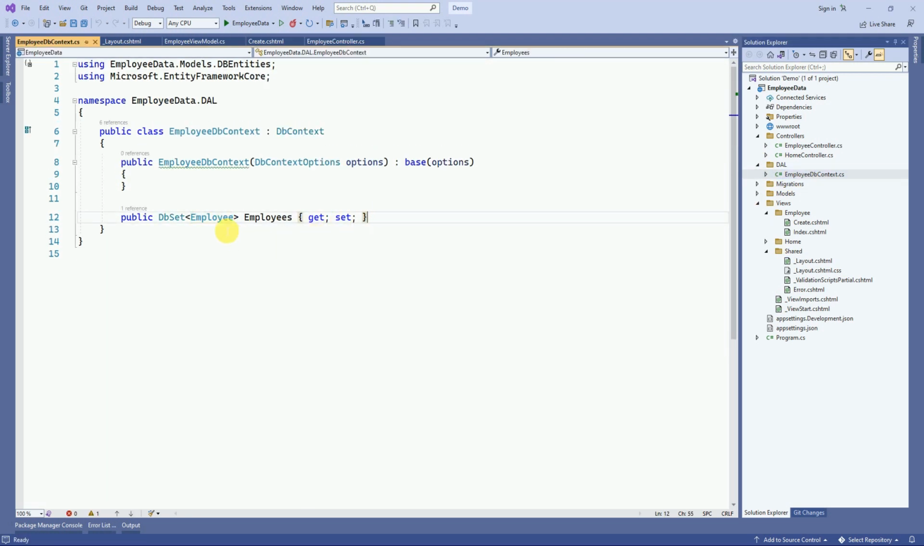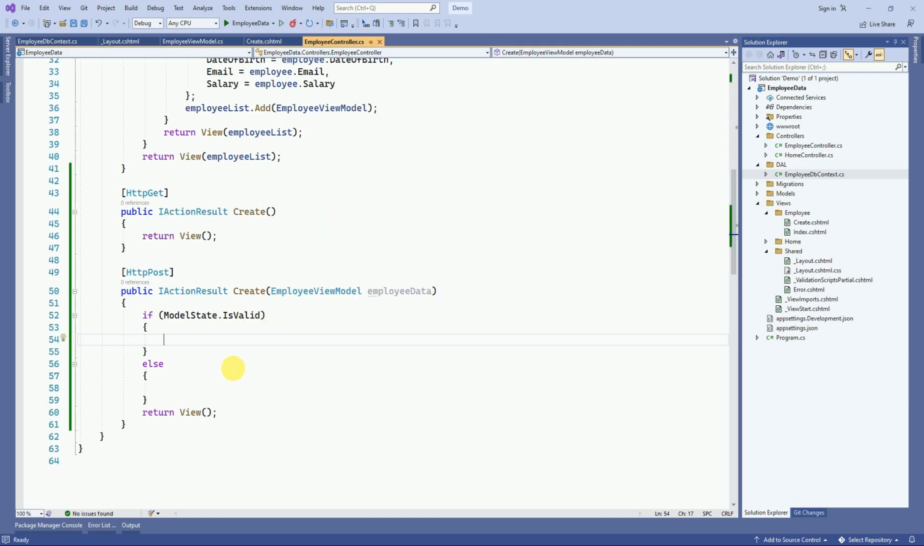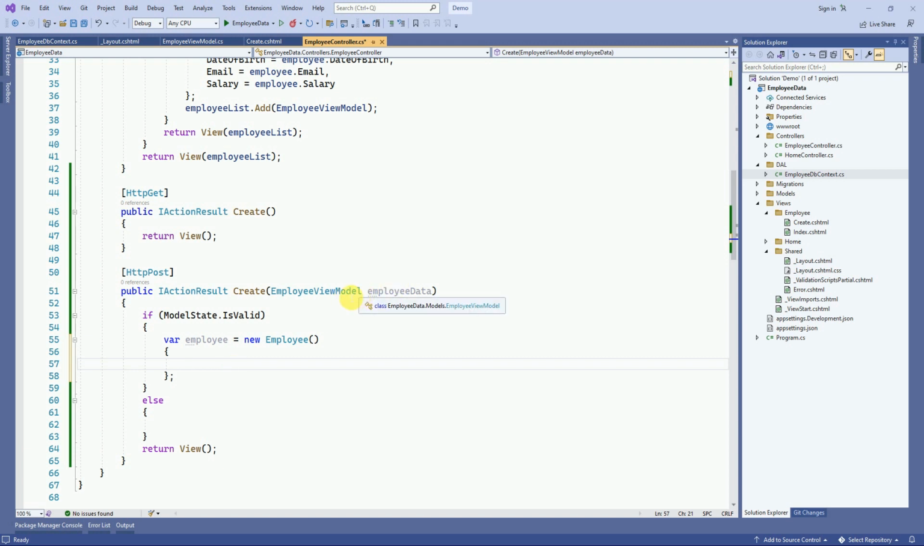So we have to assign the data to the employee model. For that, employee, say new employee, create one object. Here I will assign the employee view model data to our employee class, so that this will communicate with the database and it will insert into our SQL Server.